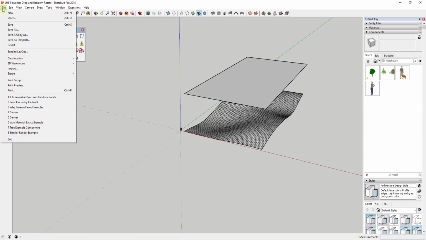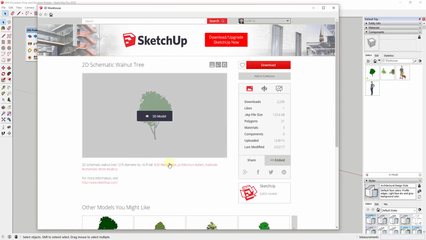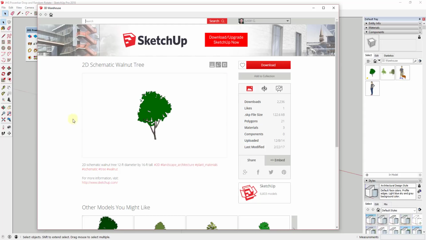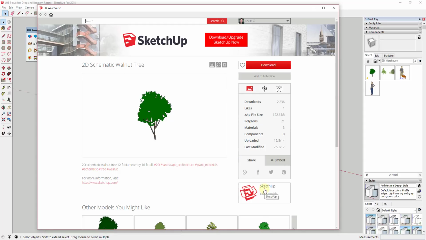And what that allows me to do is I'm going to go and I'm going to import basically a tree from the 3D warehouse. And in this case, I'm going to start off and I'm going to download just one of these 2D trees. And what I may do a little bit later is swap that out for a higher polygon tree. But for right now, I'm going to use this because it's really fast to work with. So I'm going to go ahead and go in here. This is one of SketchUp's 2D tree models.